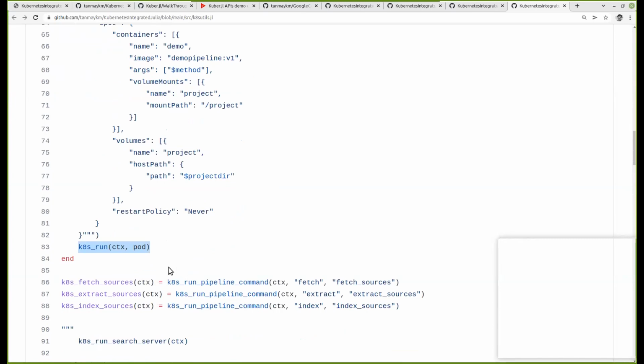So to run the fetch sources step, we just run that method with the fetch sources command. And similarly, to run the extract sources step, we run it with the extract sources command, and so on and so forth.